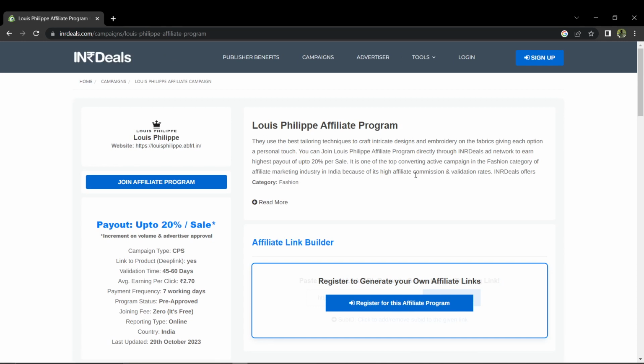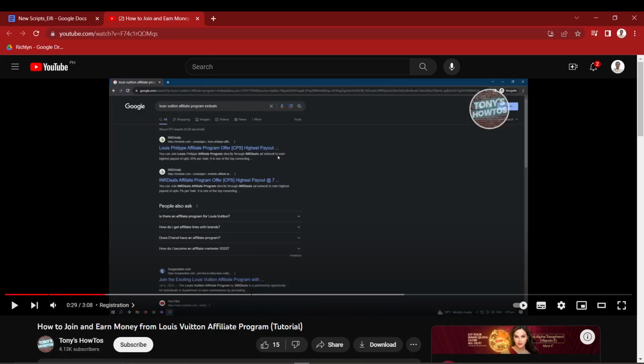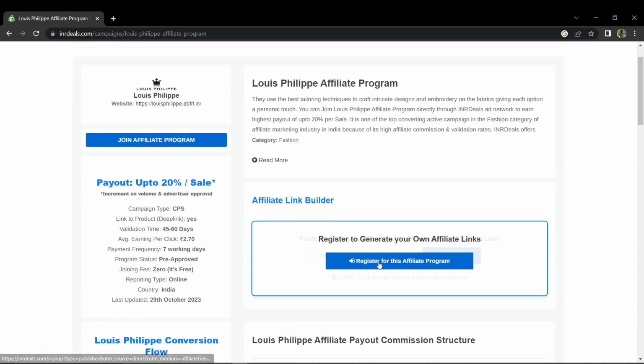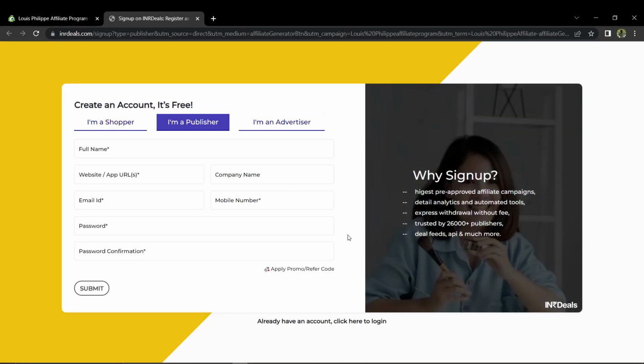On the program website, locate the registration section. You may be asked to choose whether you are a shopper, publisher, or advertiser. Then follow the on-screen instructions to complete your registration. After registering, you'll be given access to the affiliate program's interface.